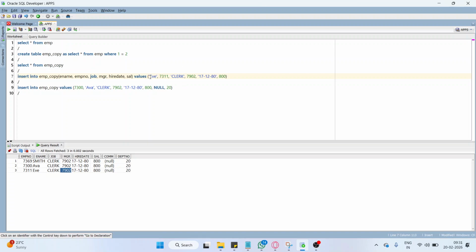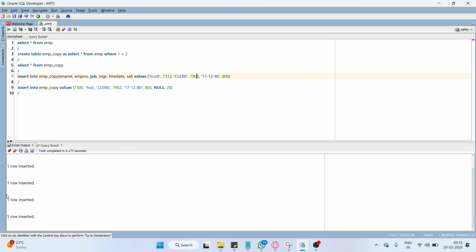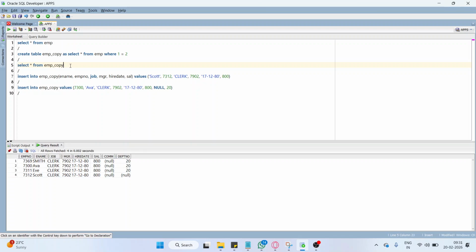So you can just say this is Eve, let's say Scott, and then 7312, like this. If you run this, you are still able to insert the records, commit the session and then run the query. So you see the fourth row, department number and commission are null because we haven't passed any values to these two columns. But if you are doing the same using the second syntax, let's see what happens.